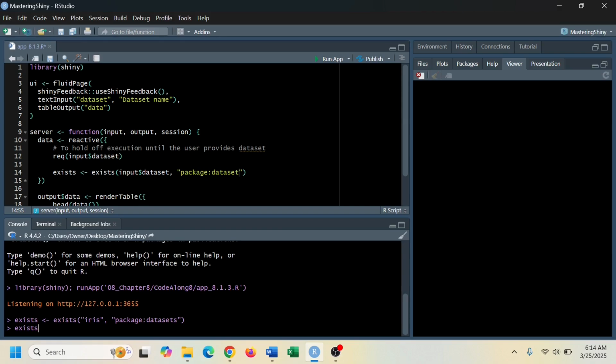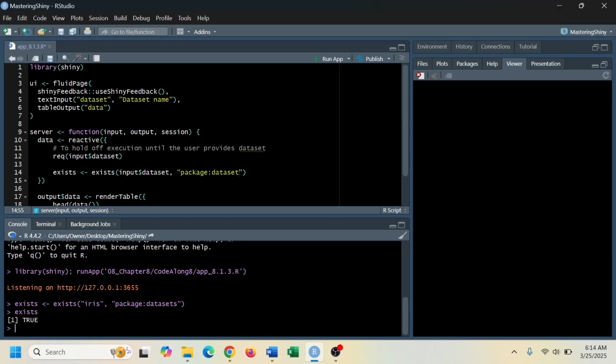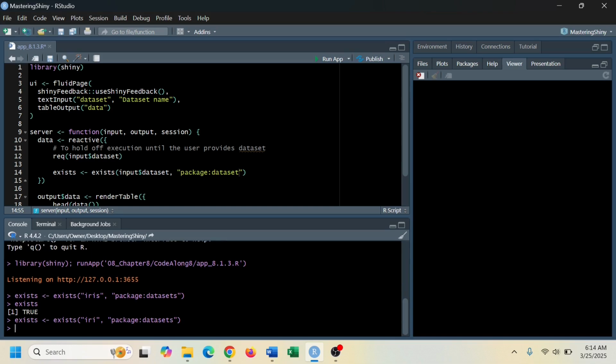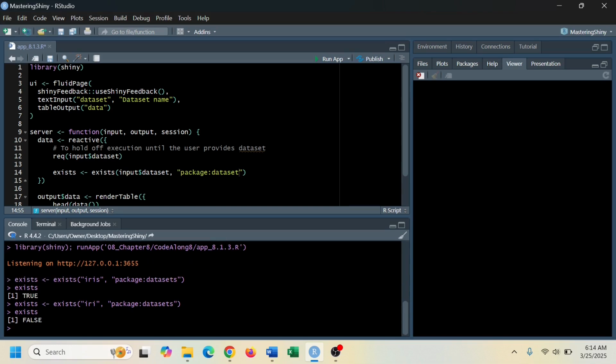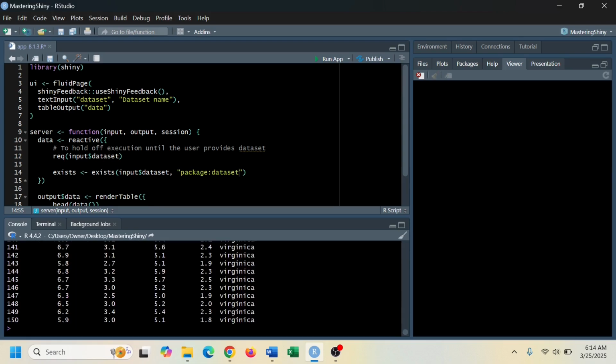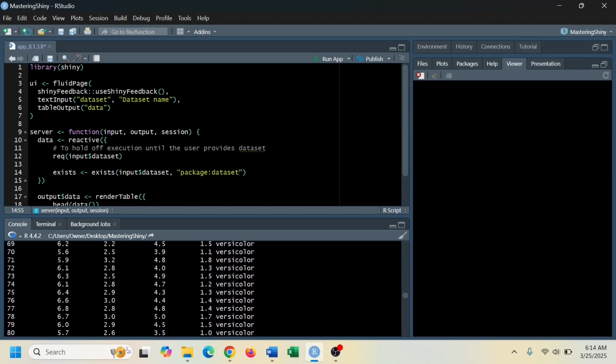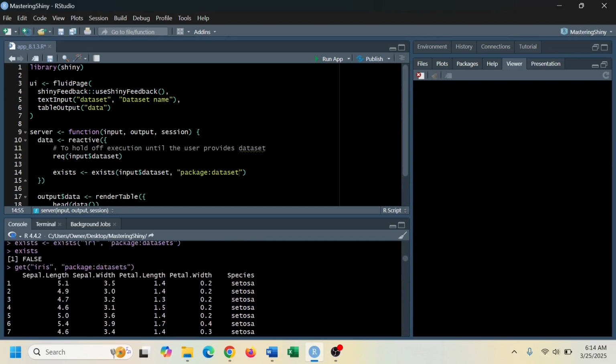Then exists is TRUE, right? And say I-R-E-R-I-E, does it exist? FALSE. Okay, and we're going to use another function, get. The get function, iris, grabs the actual data. And that's what we'll need later in the code here.